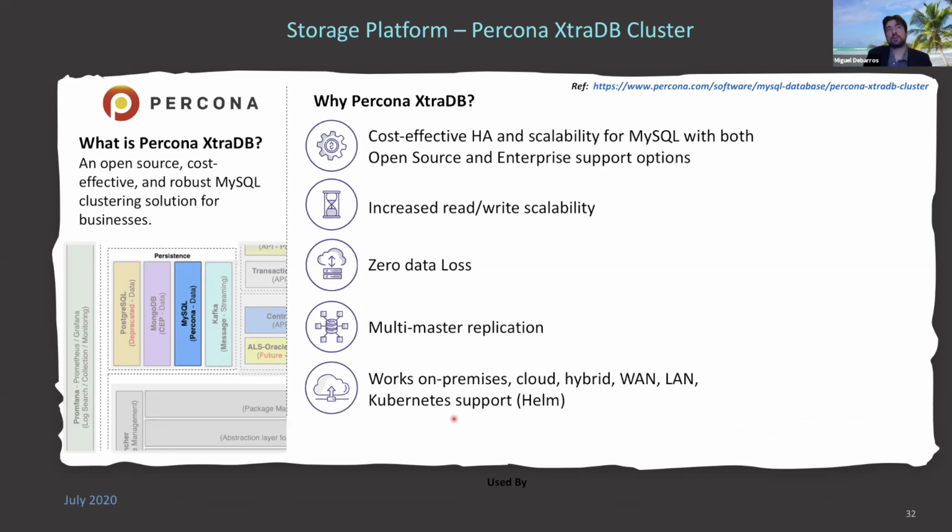So I mentioned we use MySQL for the main persistence store. In the OSS, we currently are using Percona XtraDB. And it's a fully open source platform. It provides high availability and it is scalable. And one of the key decisions as to why we chose it was that it provides multi-master replication, and that ensures that we have zero data loss. And the other aspect is it works on-prem or on cloud, etc. Basically, it's supported by Kubernetes, by Helm deployments, etc.